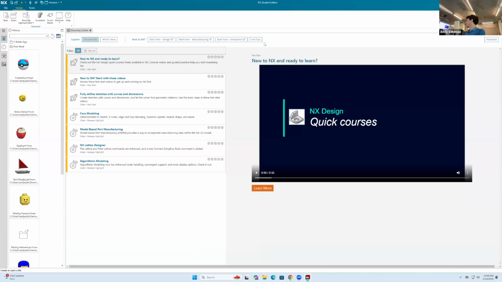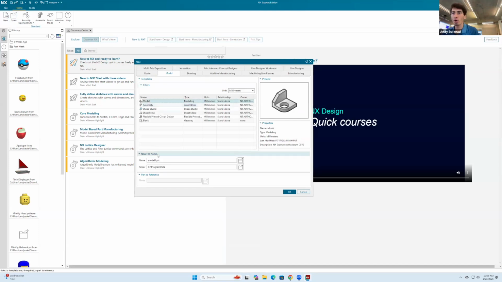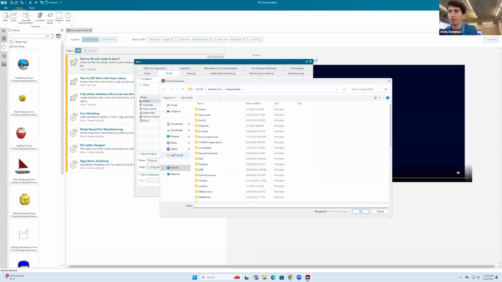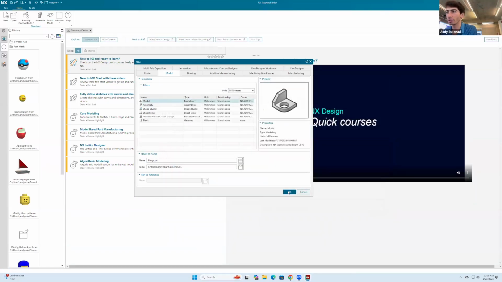Okay, so we're gonna design these maps. And so let's now go here to new. Let's go to model. Let's call it mags. And let's find our folder. Let's say okay on Siemens NX. Let's say okay.